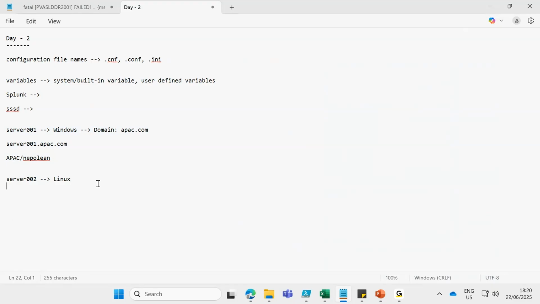So in Linux we have to do the same thing. Let's say you have a Linux server, and mostly we can create an individual account. Which means if someone has joined the Linux team and we have 100 machines, we have to go and create an account on 100 machines.